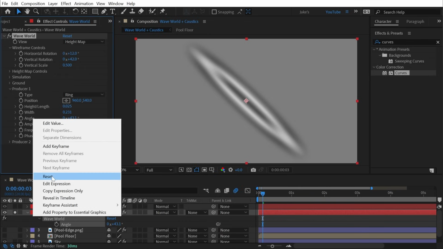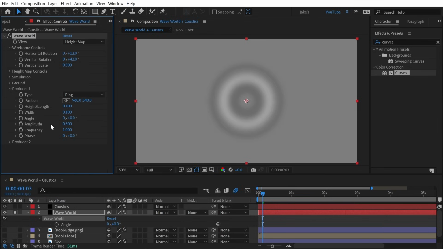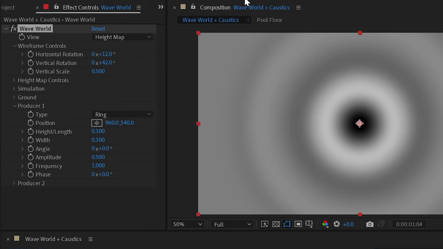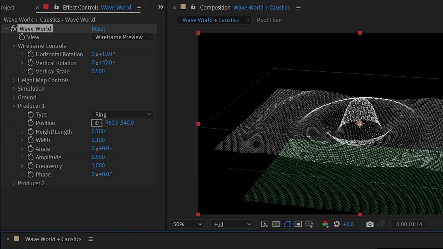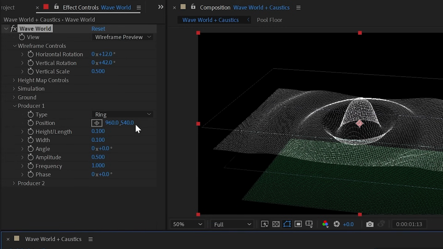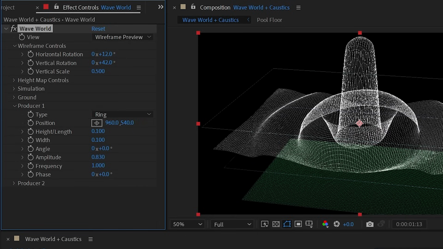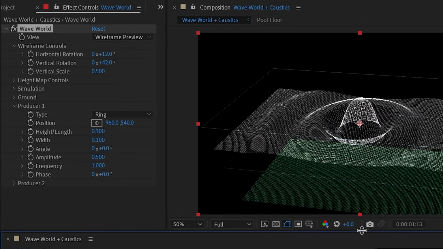Let me get rid of those keyframes and reset that, as well as the width and the height. And next up is the amplitude and frequency. Amplitude is basically how high those waves are, or how intense the waves are. So if I go to a point where it's at its highest and I increase the amplitude, you see that that just brings the highest point higher and the lowest point lower. So that's the intensity or the height or depth of that wave.